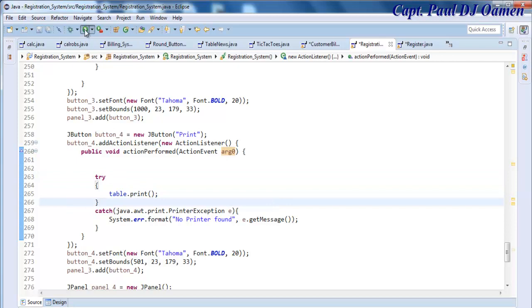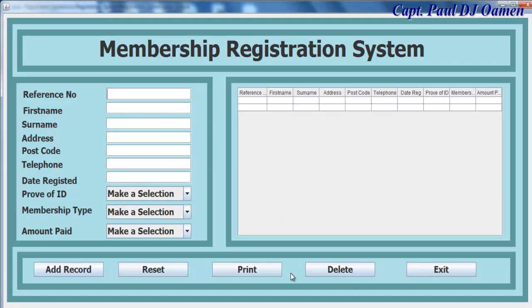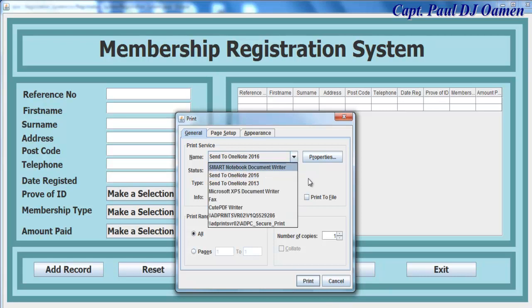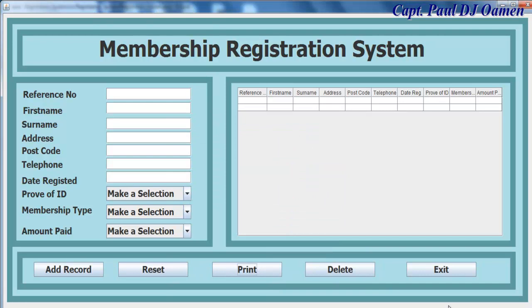So let's run it and try it out. Click on print. There we go, guys. Look at that. That's fine. All you just need to do is to select the printer. Okay, cancel that. So exit works, print works, reset works. Right, what about this? We need to find a way to add whatever data we have in here onto this table before we can figure out what to do with the delete.